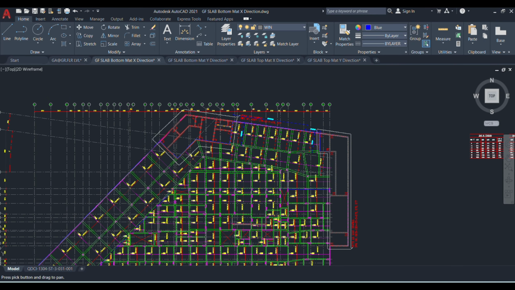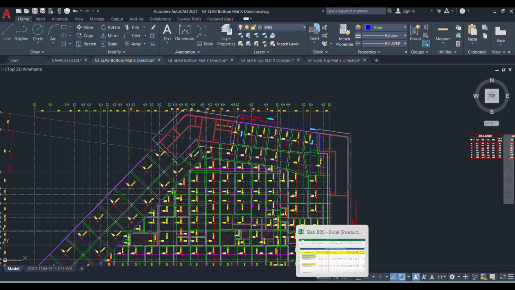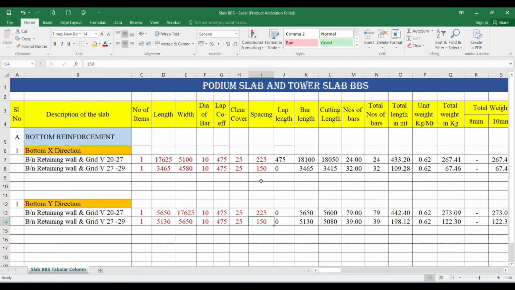So in this video I hope you all understood how to enter these formulas and all. This video's main concept is how to enter these formulas in the Excel sheet. In the next video I will explain for the top mat and bottom mat and everything.